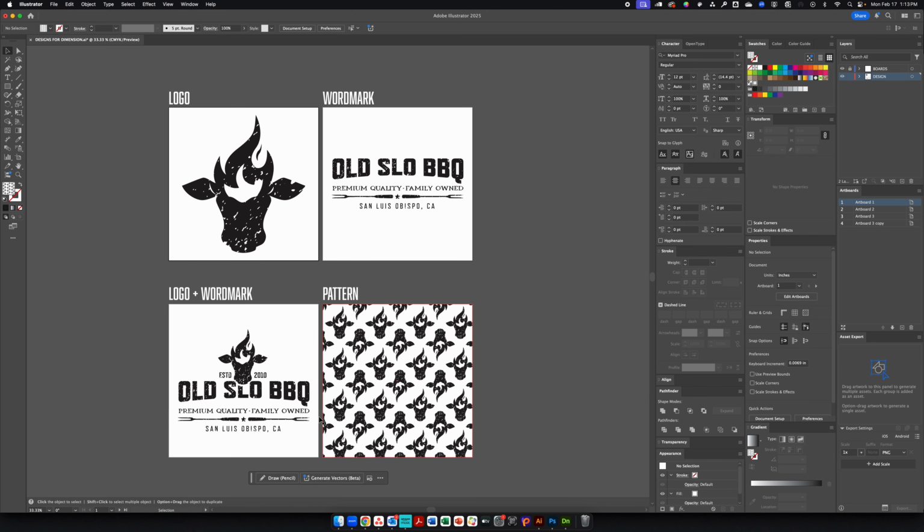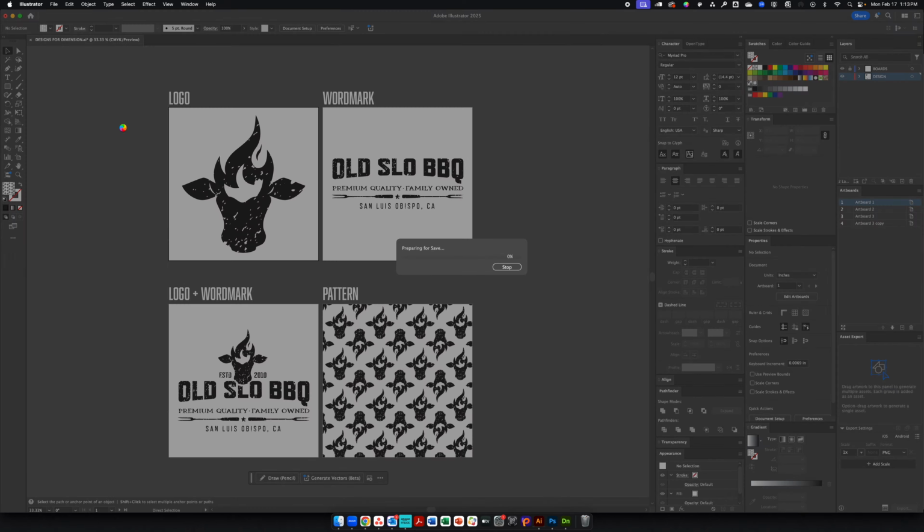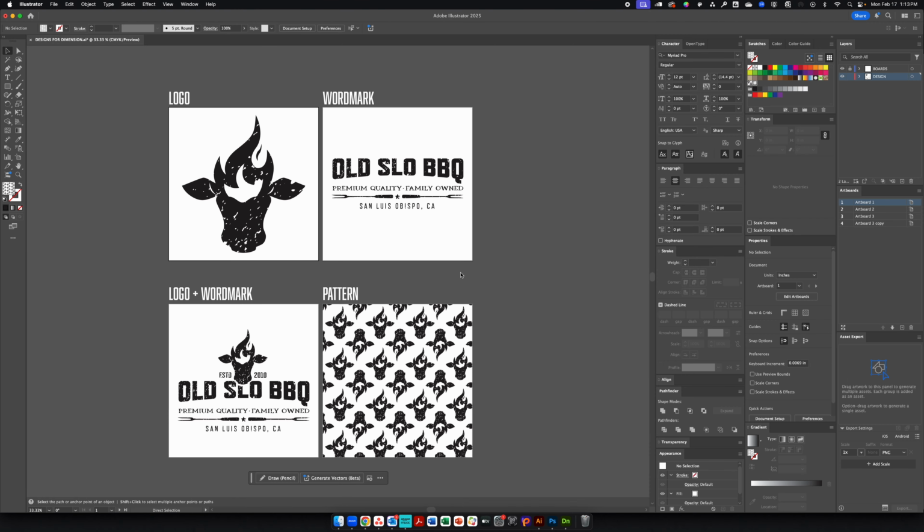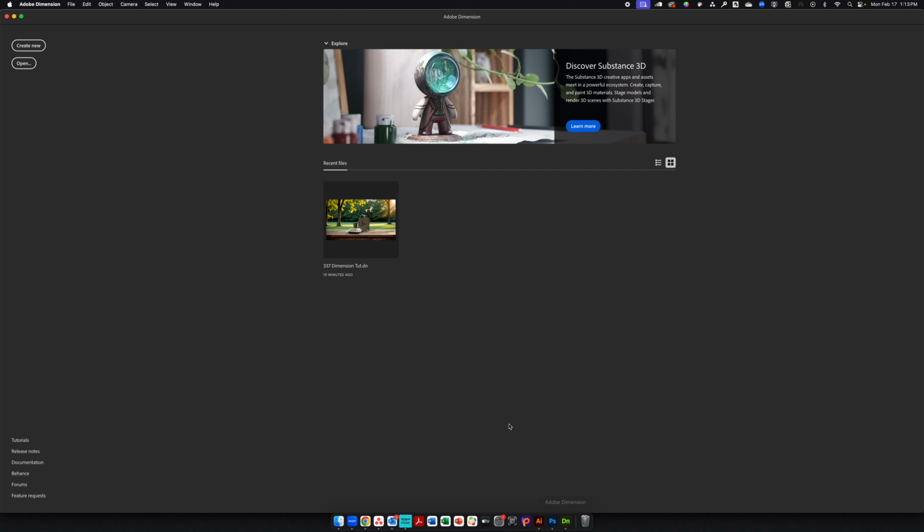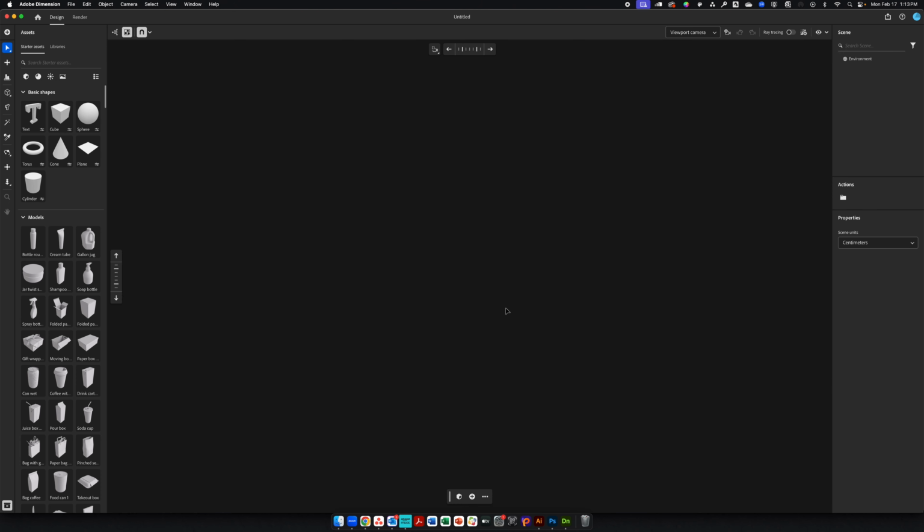Now, once you have your design all done, you have your logo, your word mark, combination of the two, and then a pattern of some element, go ahead and save your document. And then we're going to open up Adobe Dimension, and we're going to create a new document, or a new project in this case.